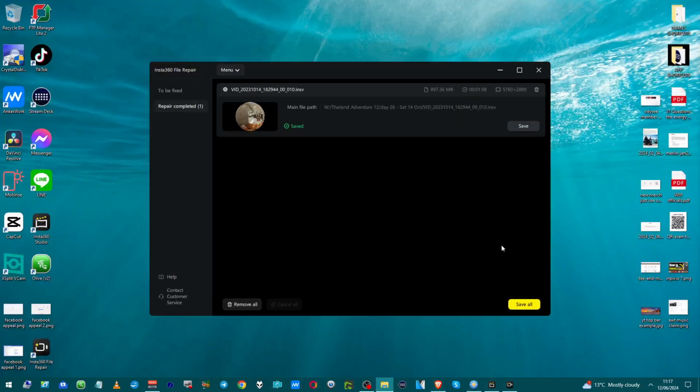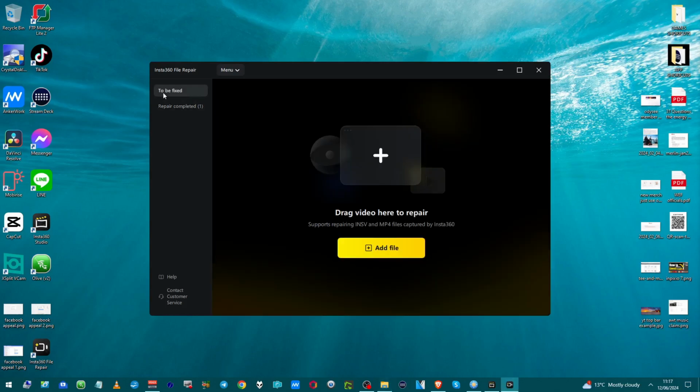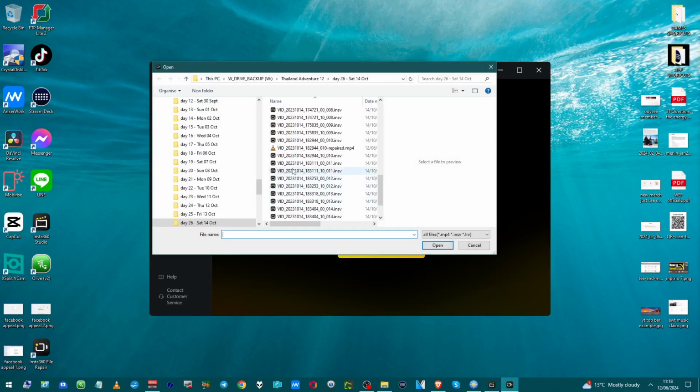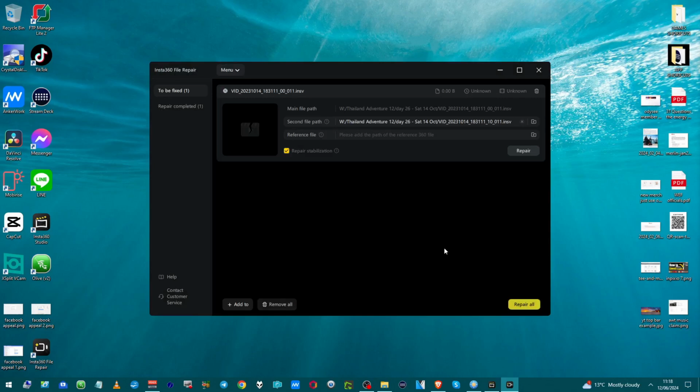Okay, here is the application loaded up, and I've already done one, and you can see that going through to output, and it comes out as a repaired MP4 file. So what we can do is add, and we'll add the number 11. We need to open the video that you're going to have to repair.